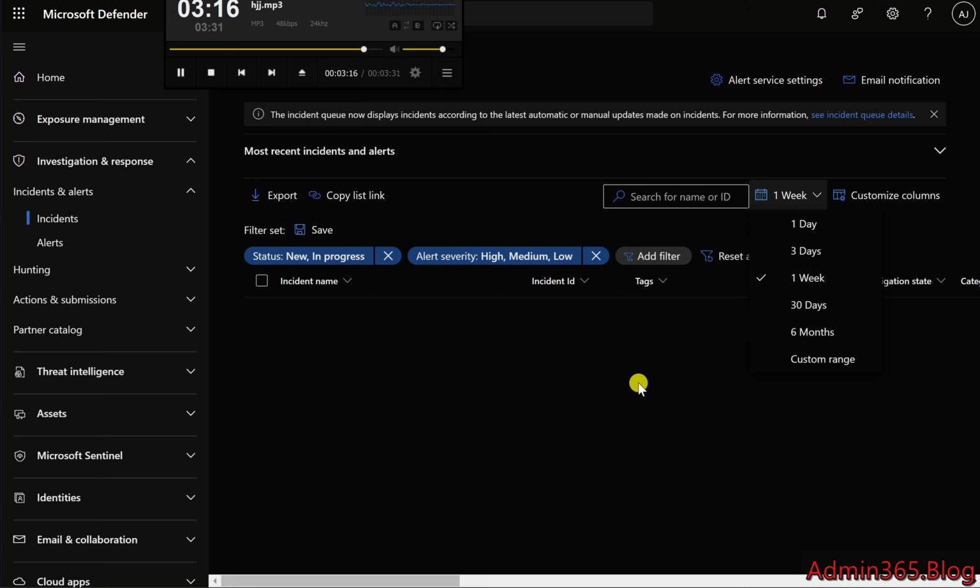By following this guide, you can efficiently view, investigate, and manage security incidents using the Microsoft 365 Defender portal. This helps enhance your security response and protect your Microsoft 365 environment from threats.